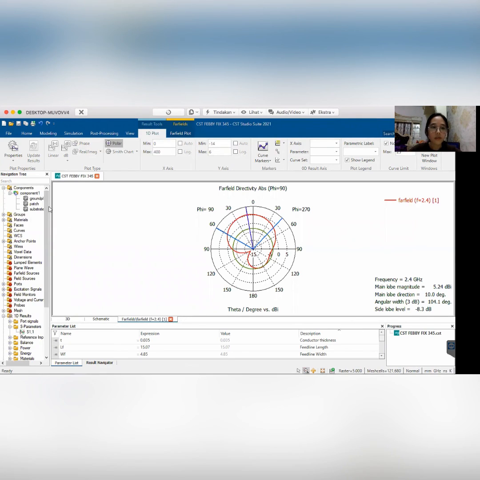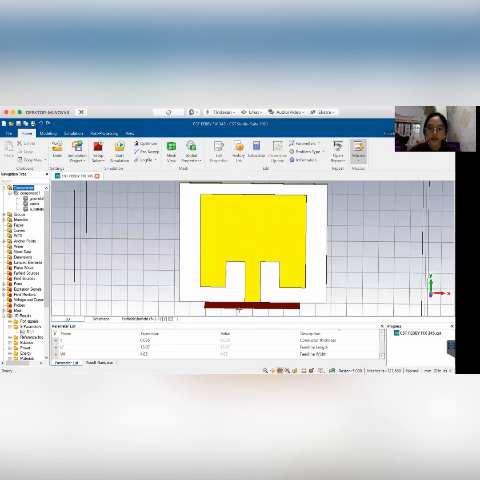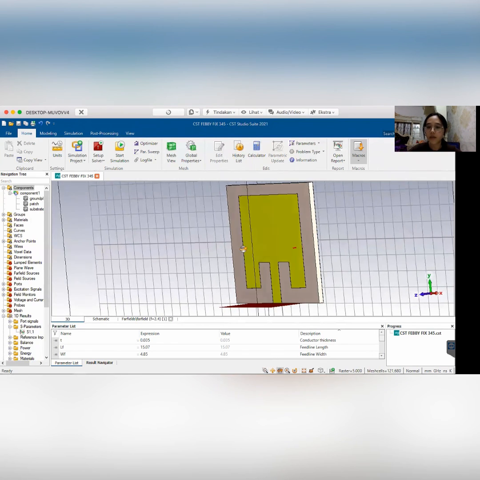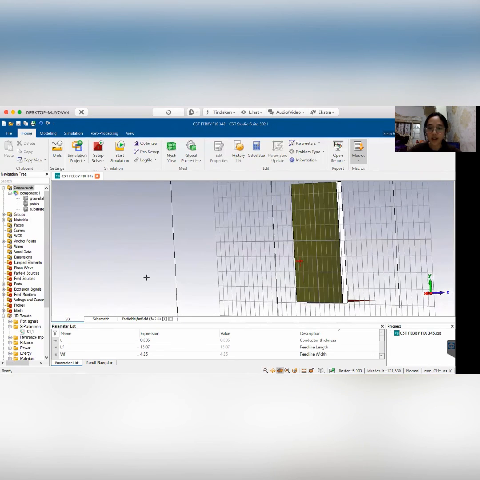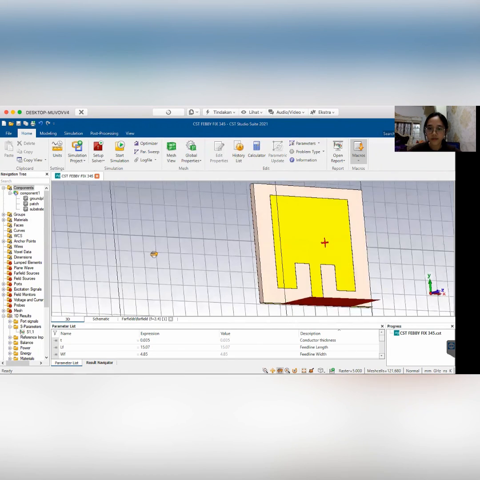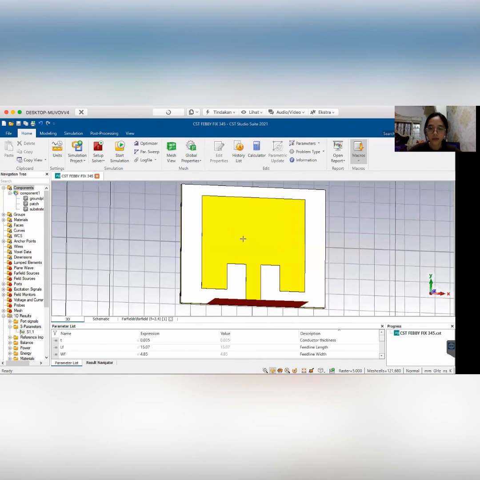And that's all. And last, I will show you my complete design. So this is the front view, this is the side view, this is the back view. Yeah, that's all. So that's all for the simulations. Thank you.